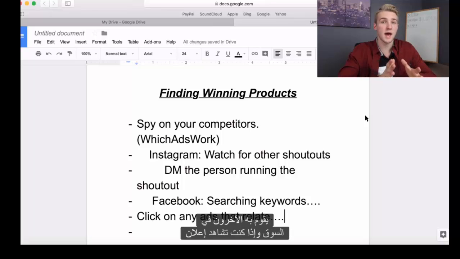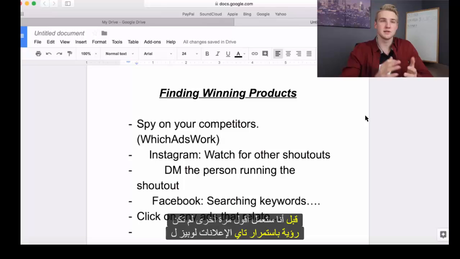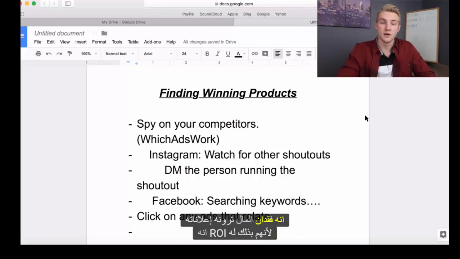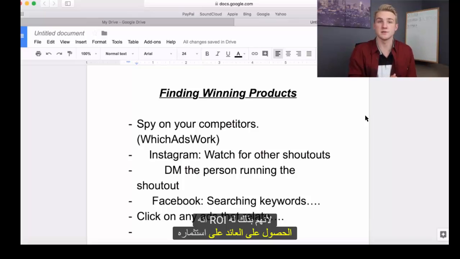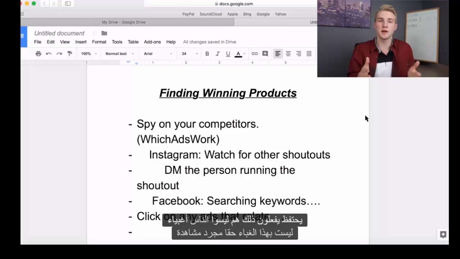And if you're seeing an ad a lot more than once, trust me, the odds are it's working. I've said this before and I'm going to say it again. You're not consistently seeing Tai Lopez ads because he's losing money. You're seeing his ads because they're bringing him an ROI. He's getting a return on his investment. It is making him money, that's why he keeps doing it. They're not stupid. People are not stupid.